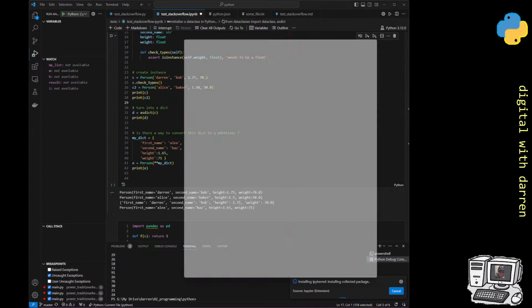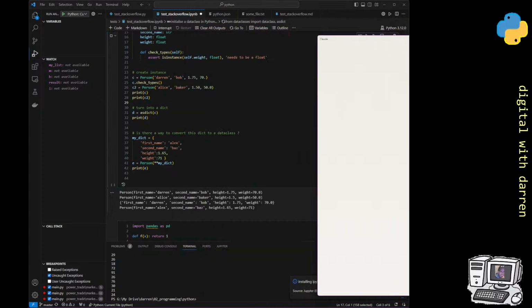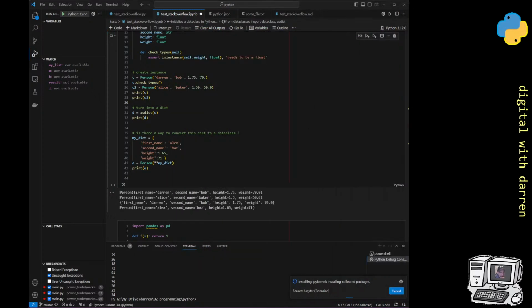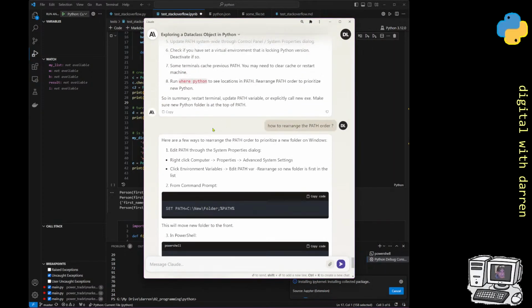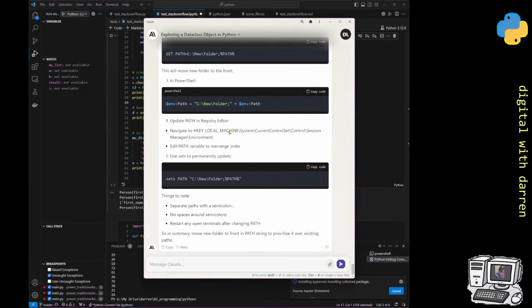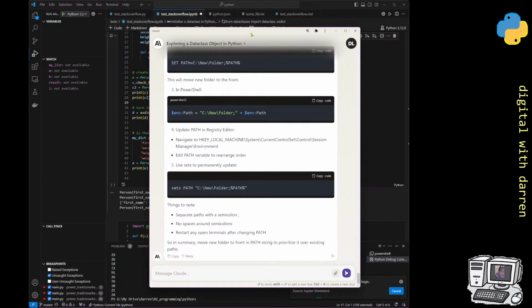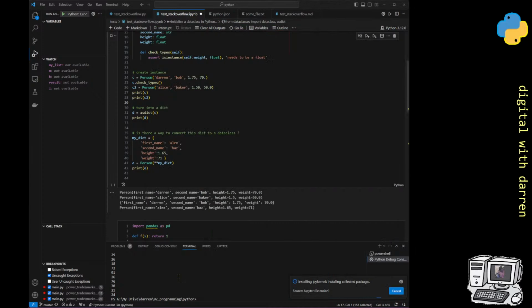And if I open up my Claude AI again as well, I'll open it on the side while this is installing. I did have a whole bunch of stuff, so it's all loaded anyway. It's talking about rearranging the path order. That's a bit annoying because I don't want to have to do that. I just want to be able to type in Python and then my piece of code.